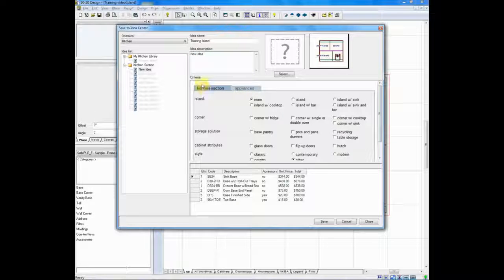Now, below this, you have options for setting criteria. You can choose the island and say, this island has a sink in it. So let's say island with sink. Maybe the island had a cooktop or a bar. You can actually go through and set the criteria. So later on, when you're searching for islands, you can tell the Idea Center to only show you islands with sinks, and your island would appear in that list because it has a sink. It also lists all the items that are in the island for future reference too.